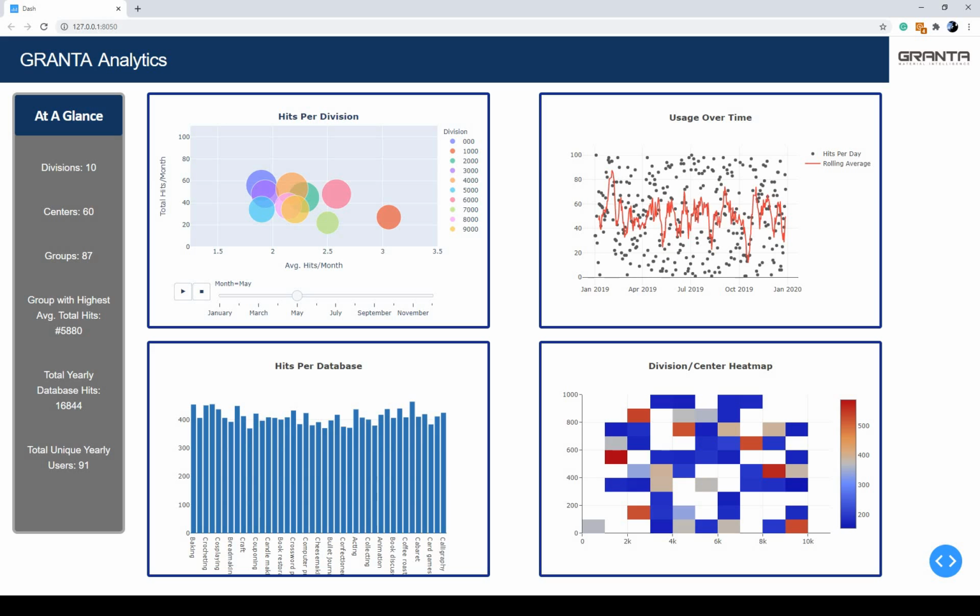There are always more functionalities that we could add to this interface, so we hope that as we continue its development, Sandia and other national labs can use the information gathered to develop better features for the Granta database. Thank you for watching.